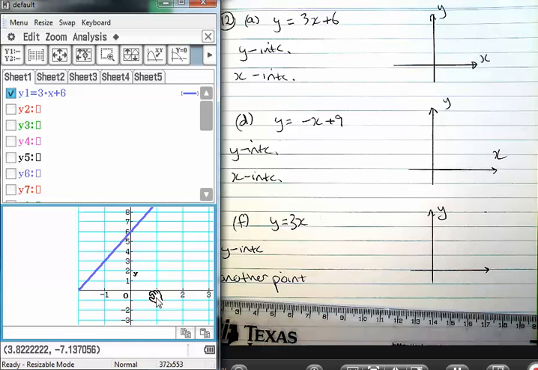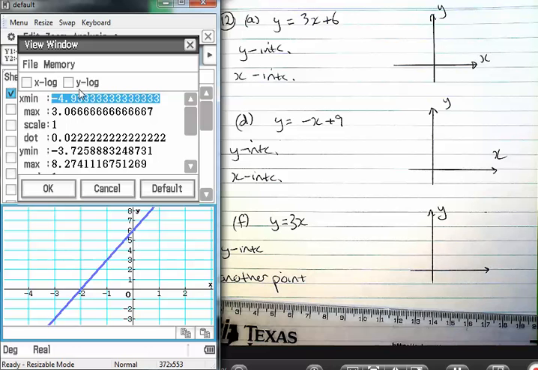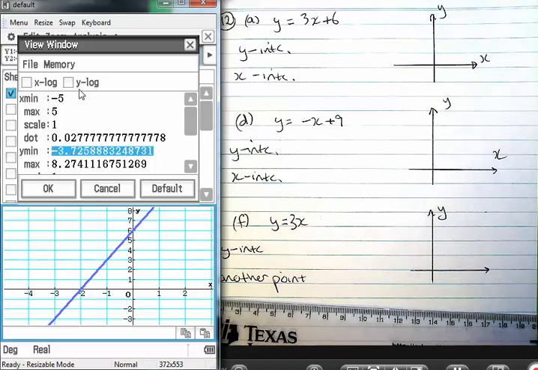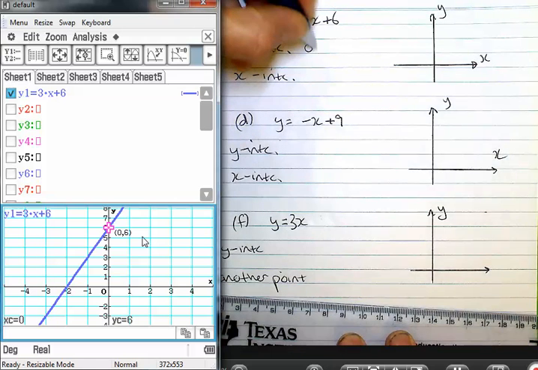I can either drag it around or I could do, as the question suggested, put in particular view window functions. So, -5. Leave the dot, that's an automatic situation. Okay, that you can see the graph. Now I can either move along the graph using the trace function. It automatically came up as the y-intercept, so I write that one down.